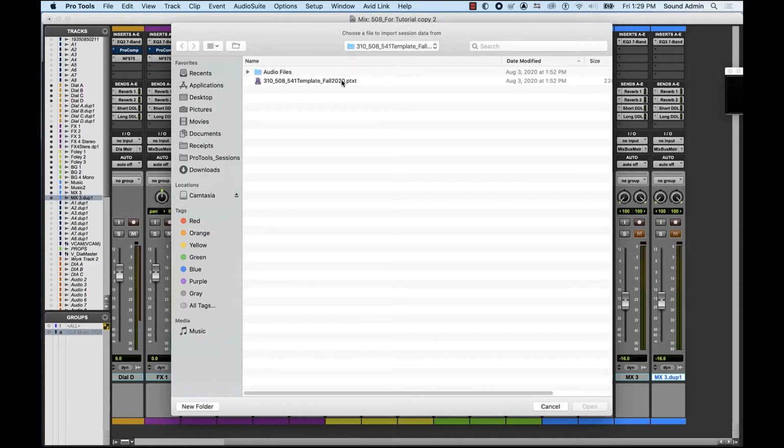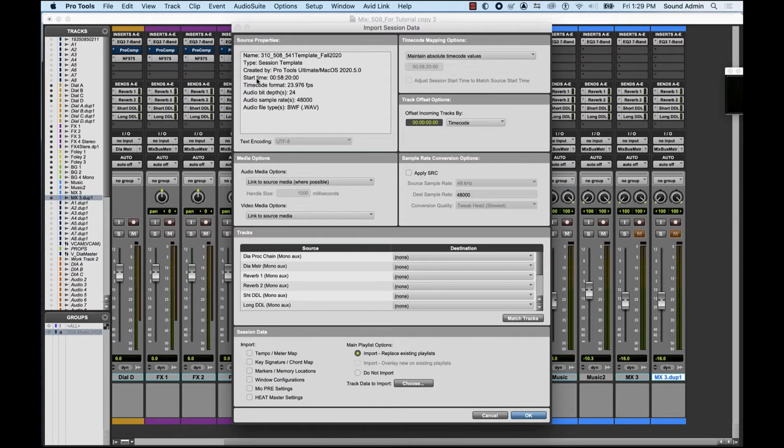So now you see the Import Session Data menu box for this template. And you can see that it's 23.976, all that good stuff to match your project, 48K, and a list of the tracks. So what you're going to do is choose New Track. You can do it one by one, or I like to do a Command A to just select all the tracks because we need all the tracks of the template. Also, where it says Audio Media Options, I'm going to choose to copy the audio media, and for the picture file, link to.